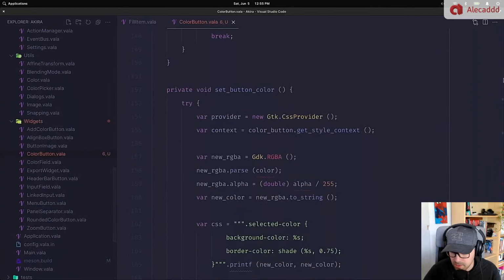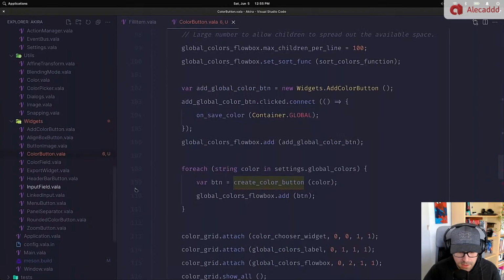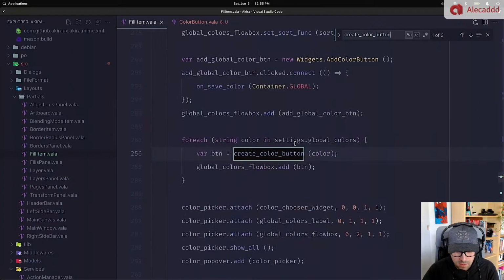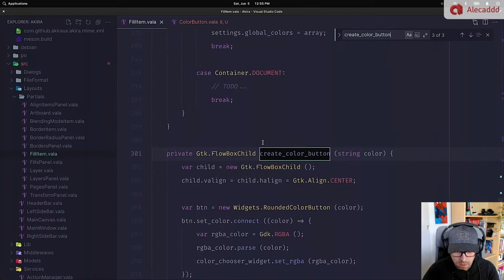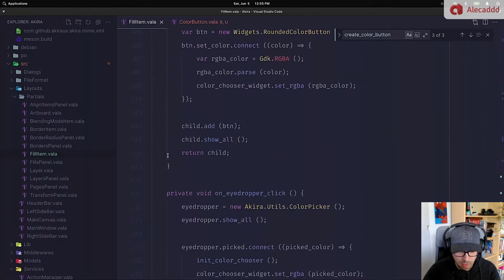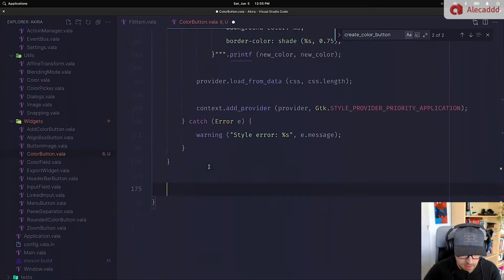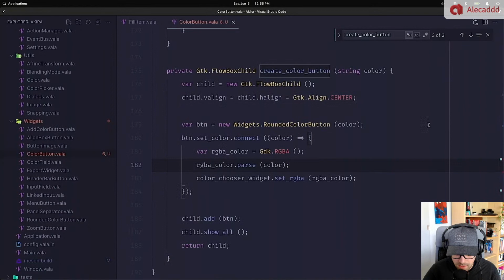What is it? Where is it? What am I doing? Let's create the color button. This is the method that I need. And it's a GTK FlowBox child that we are creating here. We can set it, boom, here. And here we got the string color passed and the RGB color. This is pretty self-containerized, which I love.